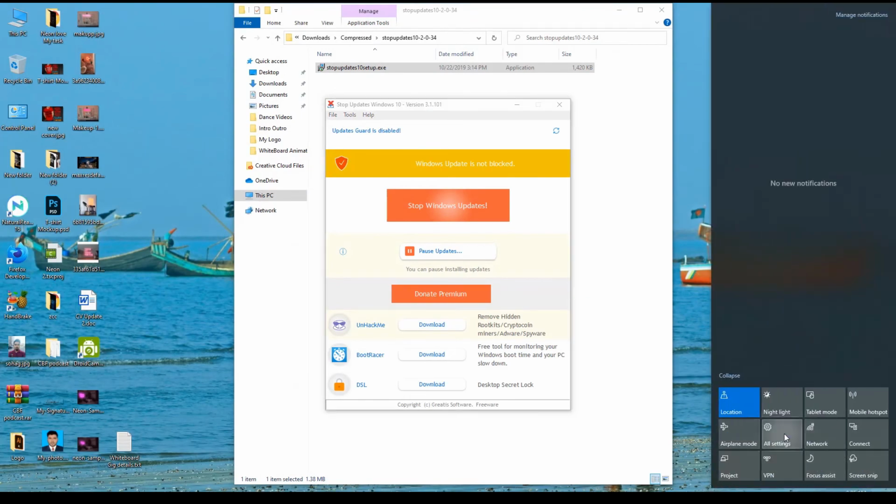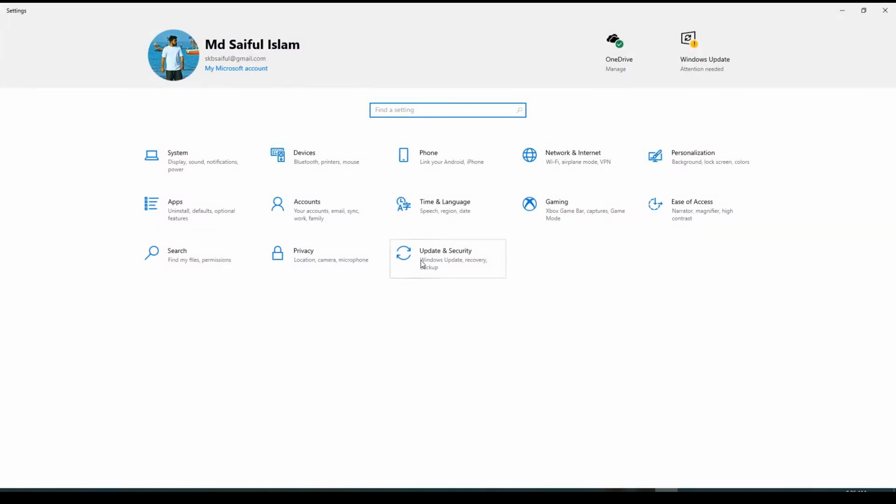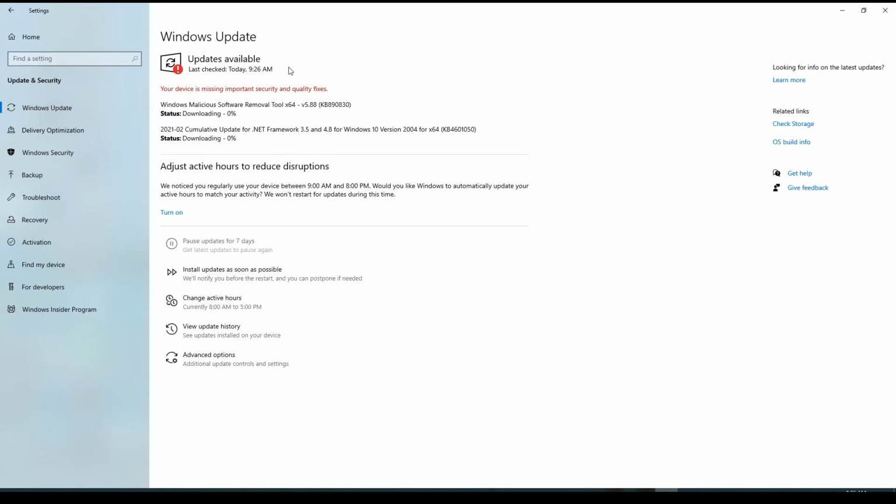Go to Settings and check Windows Update settings. It's working.